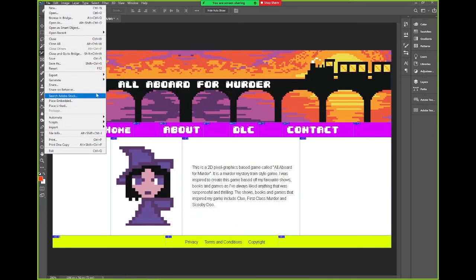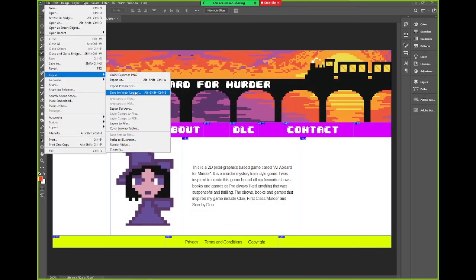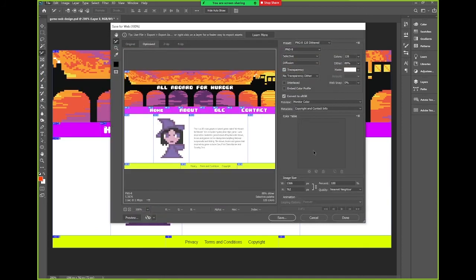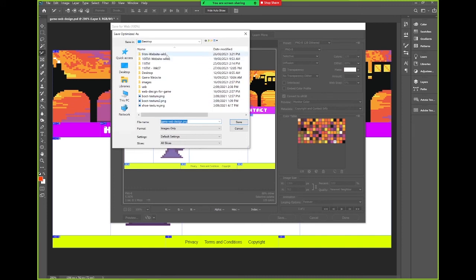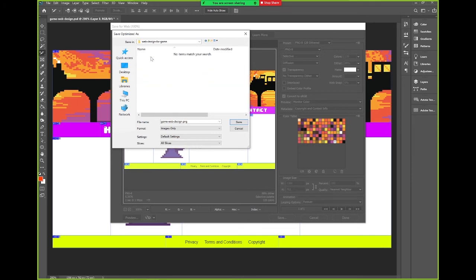And I'll just do that one more time. I'm not sure if it's saved right. So, save for web. Save. Game website on a web design for game, right?